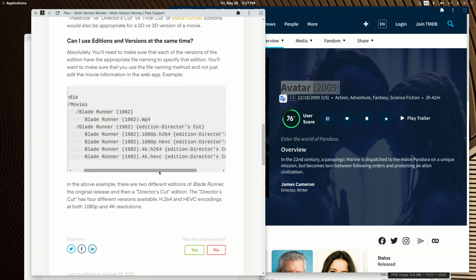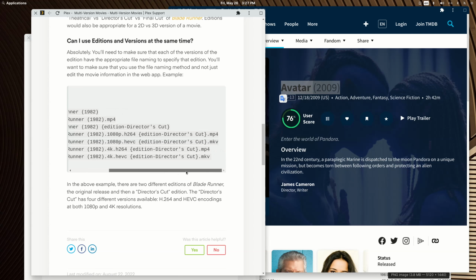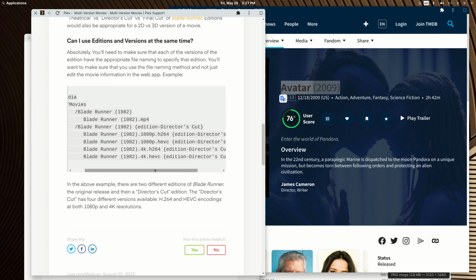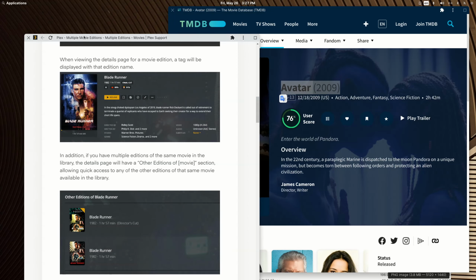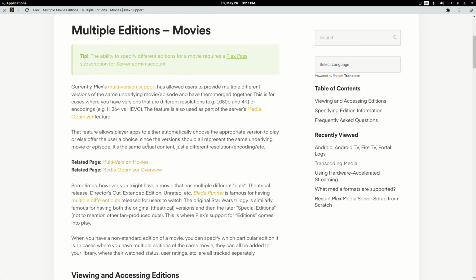And this is going to be part of the next document we're going to be using. Can you use editions and versions at the same time? And the answer is yes. So let's switch to the multiple edition document.